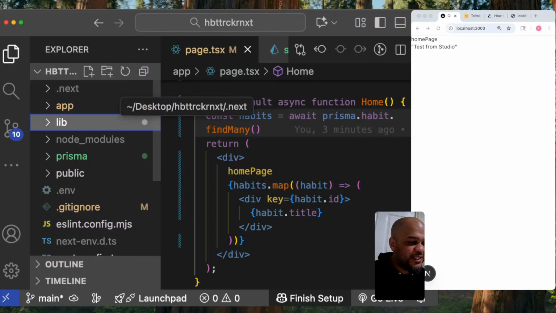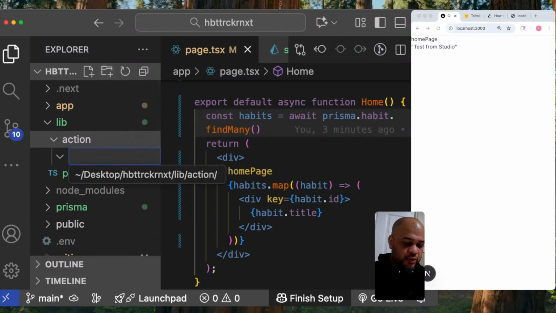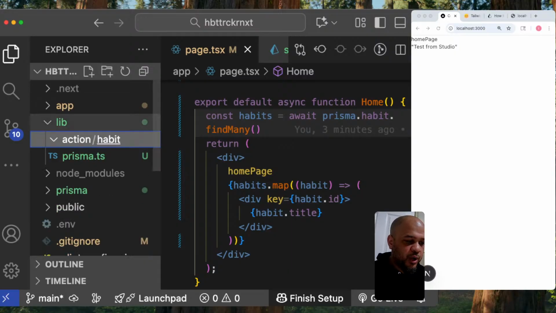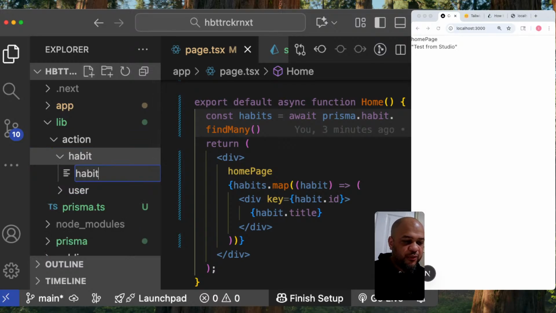adding a directory inside of the lib folder named action. This is where we're going to store all of our server actions. The first directory that we'll store will be called habit. We'll go ahead and add a directory named user as well. But for right now, inside of habit, we'll just name a file named habitaction.ts.